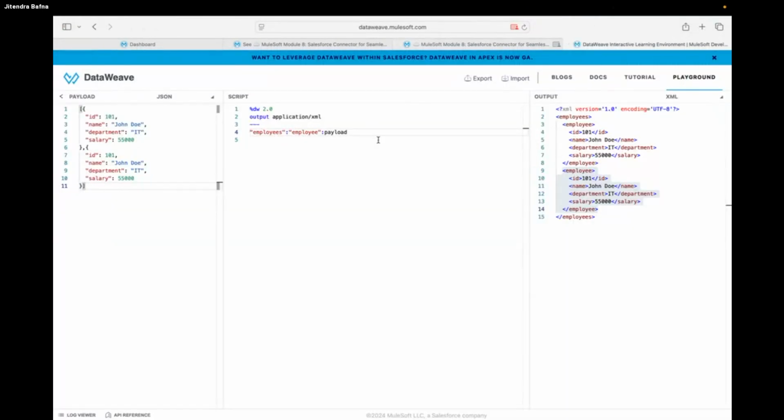Any question? Nothing in chat. So I'm just starting with simple things, then we will move into the complex part basically. Okay, so this is the first thing which we have done, right?